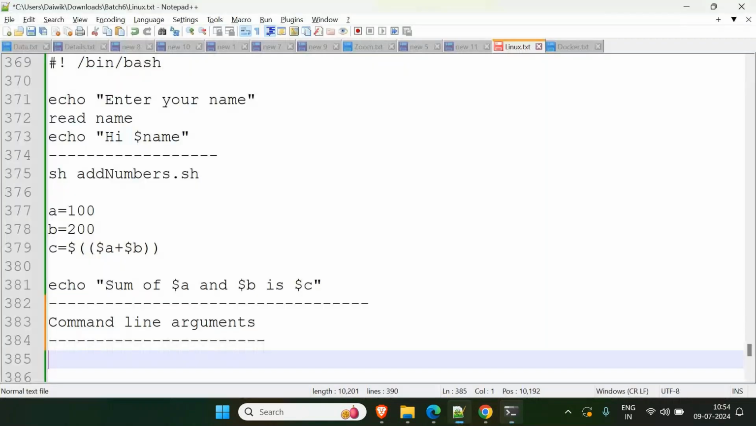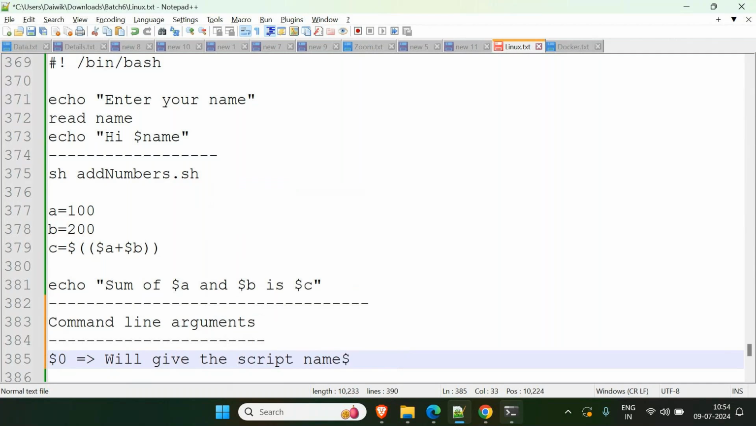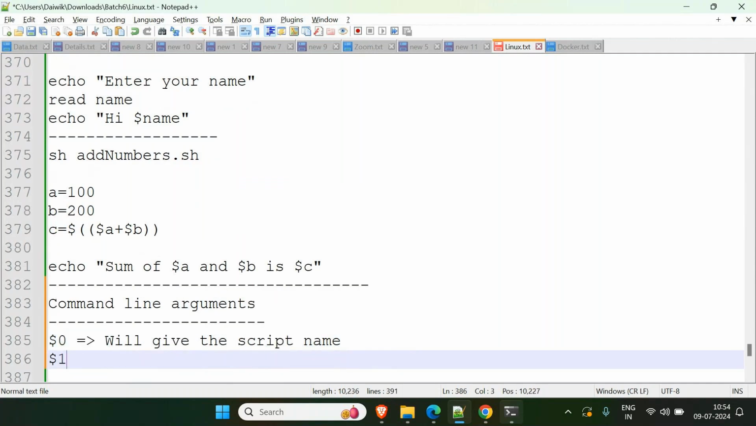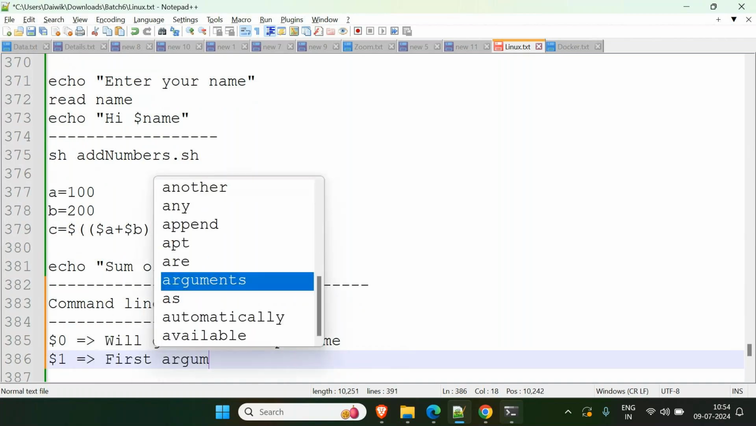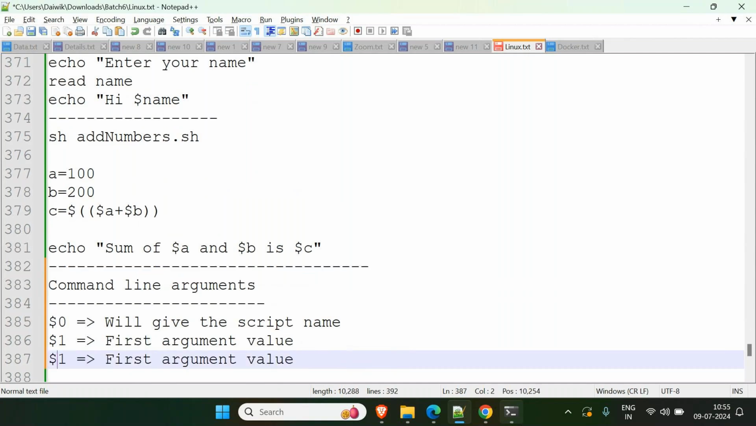Before I write a program, let's understand. $0 will give the file name, the script name. $1 will give the first argument value. And this will be the second argument.